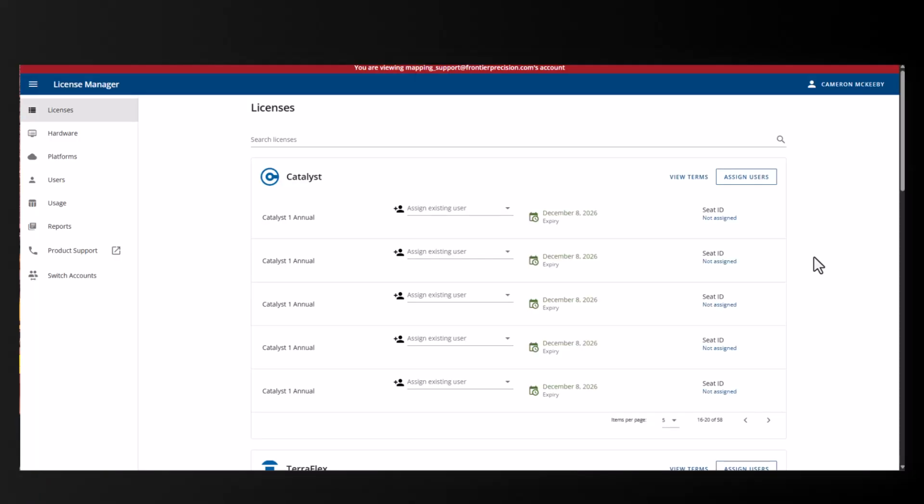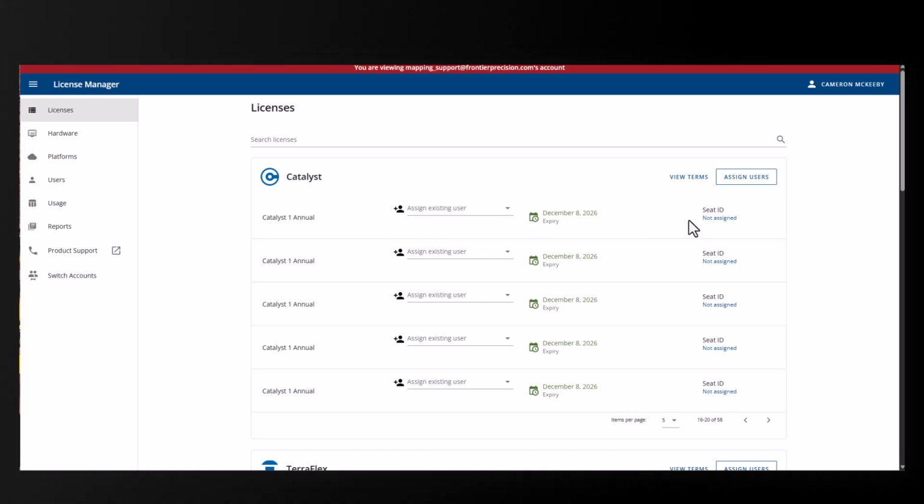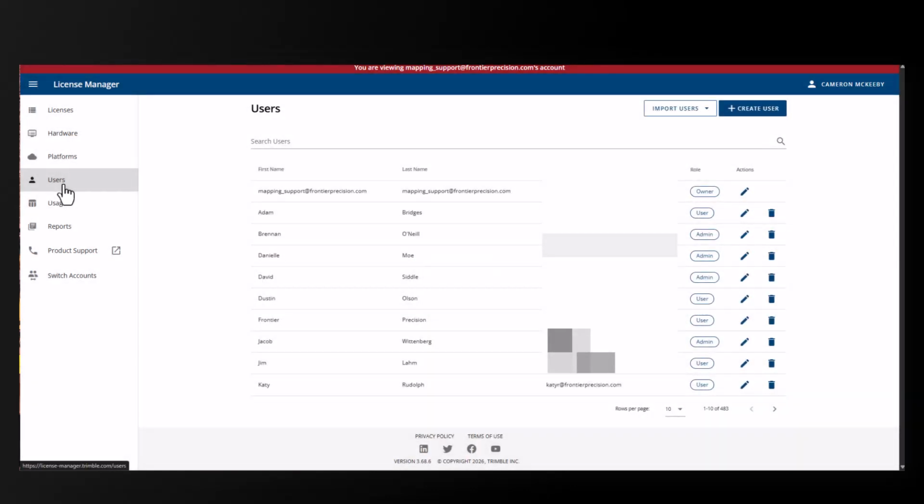Now that we have successfully signed in with our Trimble ID under our admin email, we will note the licenses and subscriptions that we have purchased. To add a new user to your portal, click the Users tab on the left-hand side of the screen, then click Create User.